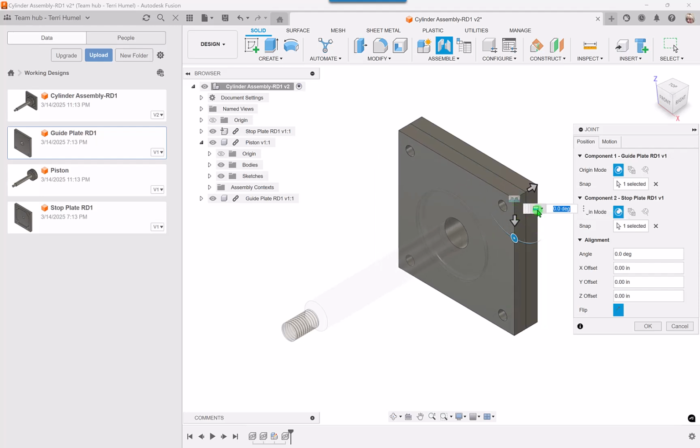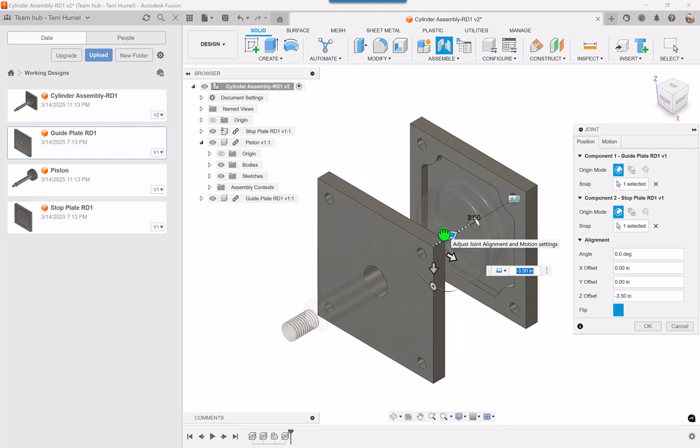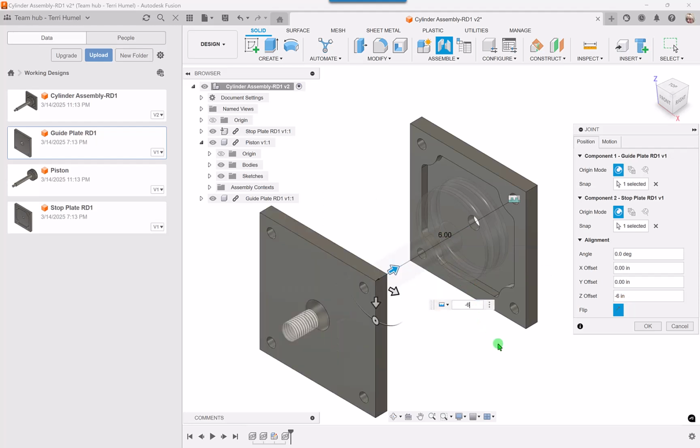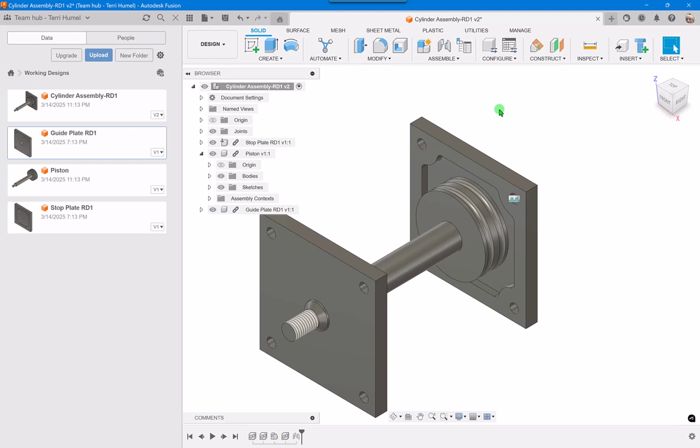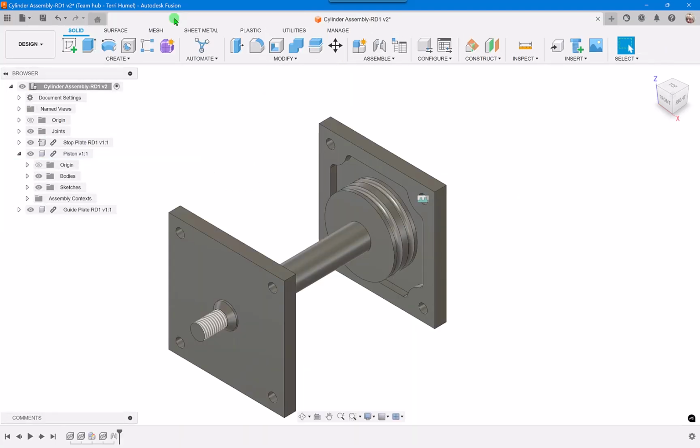It's set on a rigid join. That's what I want. I'll click on the arrow and drag, then type in -6. Notice that this shows up in the Z offset, but we are moving in the Y direction. I'll go ahead and click OK. I'm going to close the data panel so I have more room in the canvas.